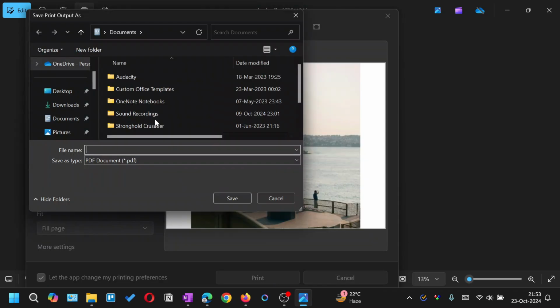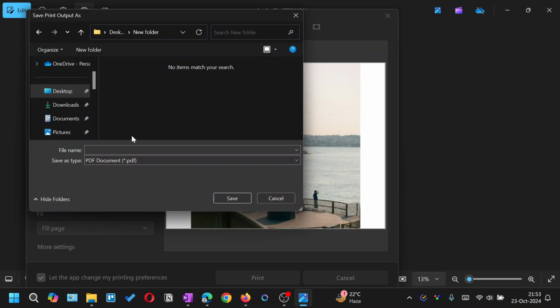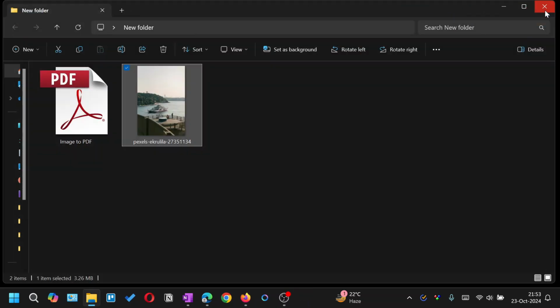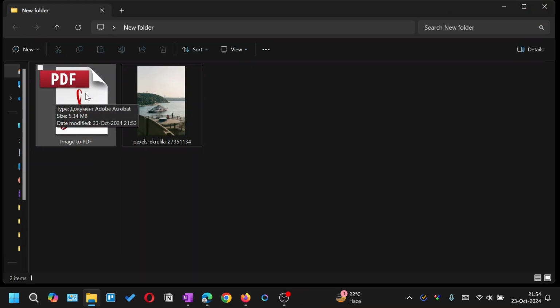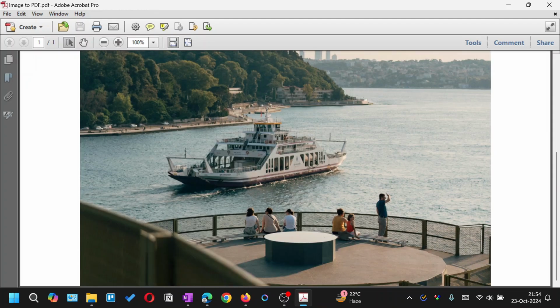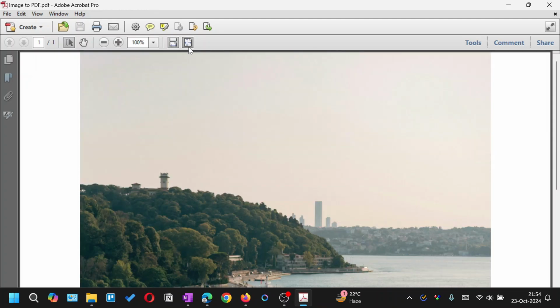It is going to ask you where you want to save it. So I'm going to save it in this folder. Then you have to give the file name and then press save. Now I'm just going to close this image, and you can see that we have a PDF file here. We'll just open this PDF file and see, and as you can see, this image has been converted into a PDF file.